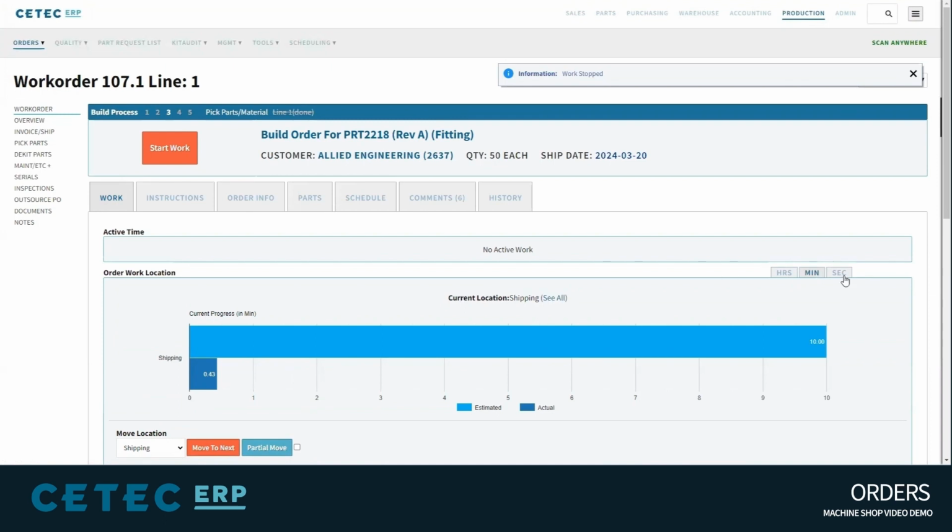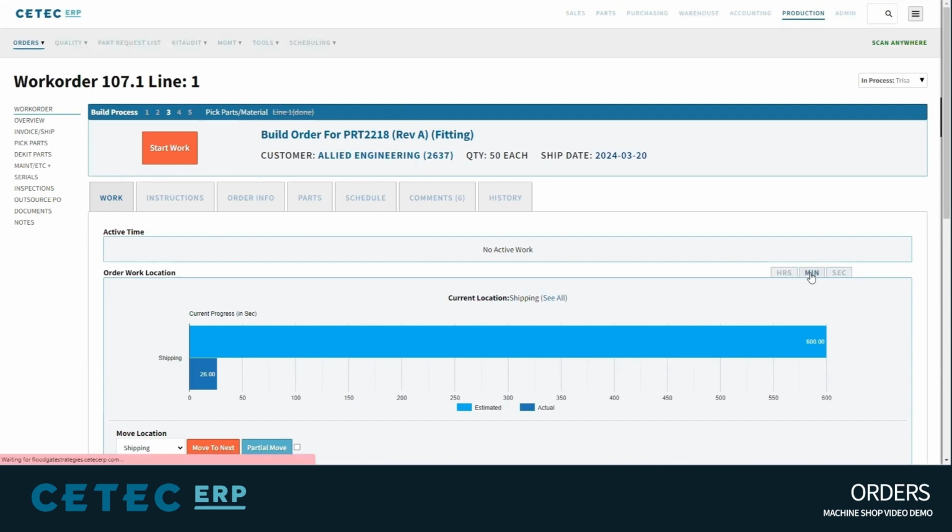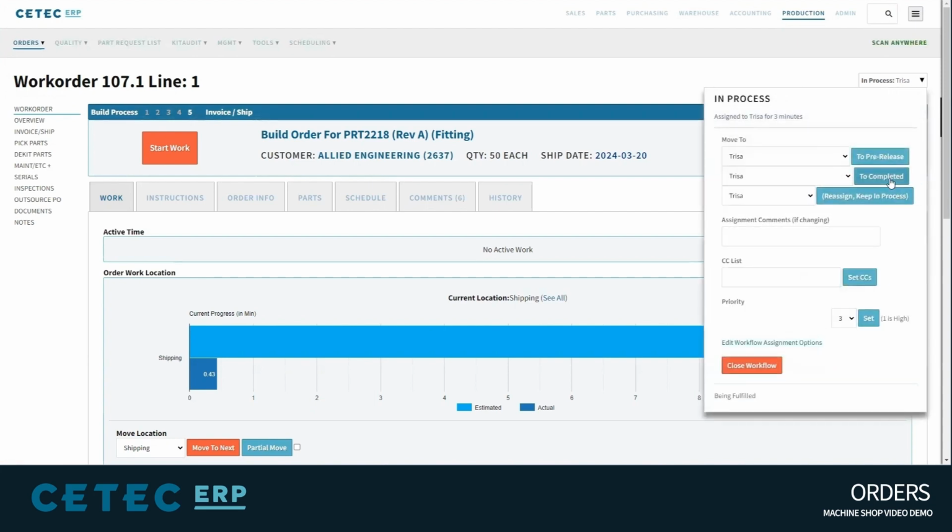You can see it by seconds, if you would prefer, or by hours. So we're going to take it back to minutes. So all of our labor is completed. So it's time now for us to invoice and ship. So we're going to mark it as completed.